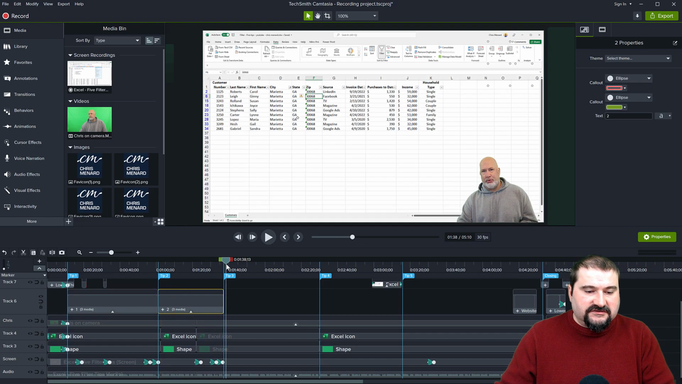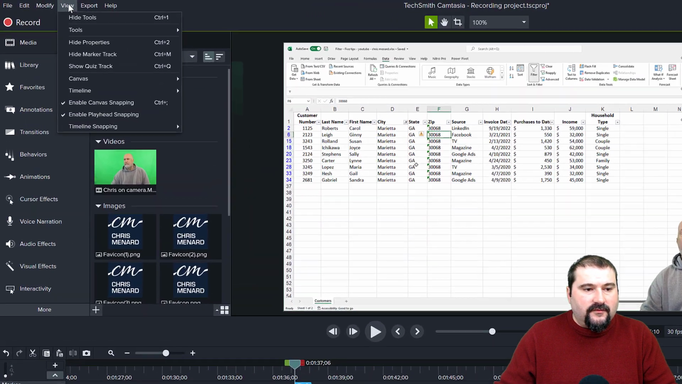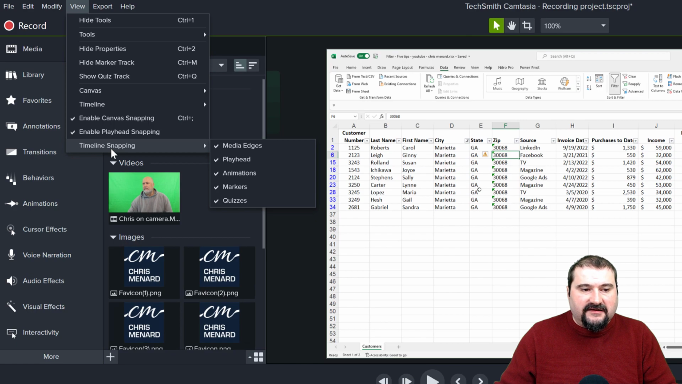So very quickly, just Control C on this one, zoom in if you need to, and go to the start of your marker. Markers are very nice and they snap to the playhead. So if you're finding it hard to kind of match the location, you can go to the view menu and you can go to timeline snapping and enable playhead snapping and markers.